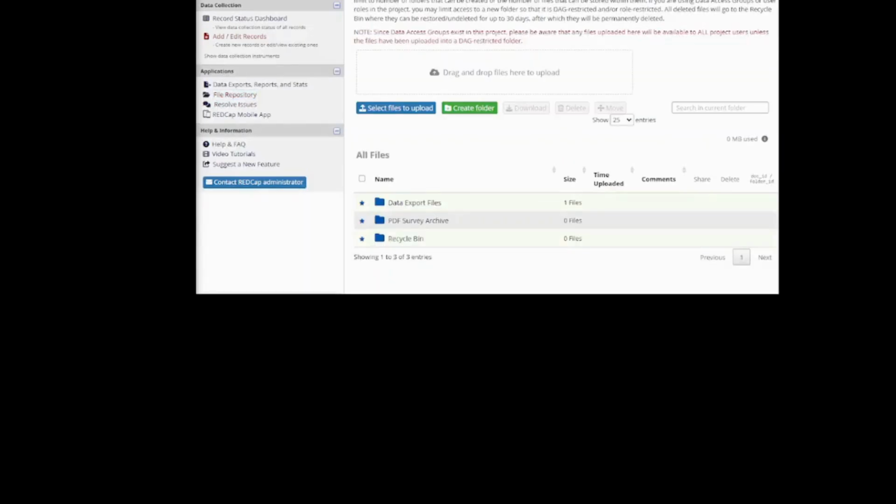Click on file repository. So the file repository acts as a communication channel between the project and the site staff. If you want to share any manuals or any password protected files or any files that need more security, that can be shared through REDCap. I've shown you resolve issues earlier.